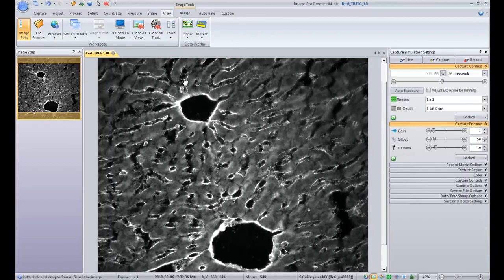So those are just a few of the tools available for you to navigate through the Image Pro Premier workspace. We have several other videos that are available to show you how to use the various image capture, processing, and measurement tools.